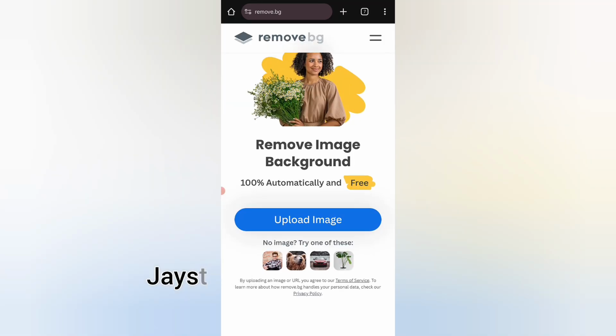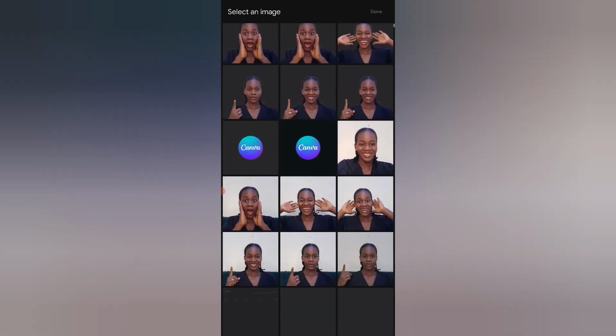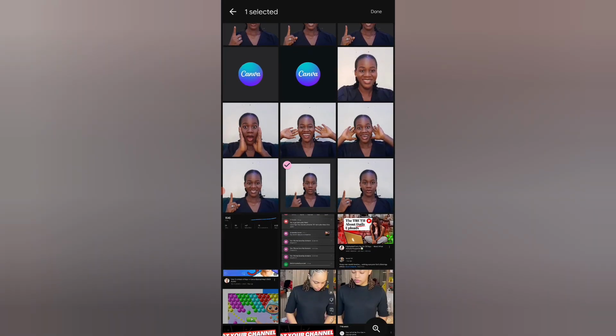Now what we want to do is remove the background from your image. Before heading over to Canva, you have to remove the background from your image. Now click on this place that says upload image and select your image from your gallery. Now let me choose this one.